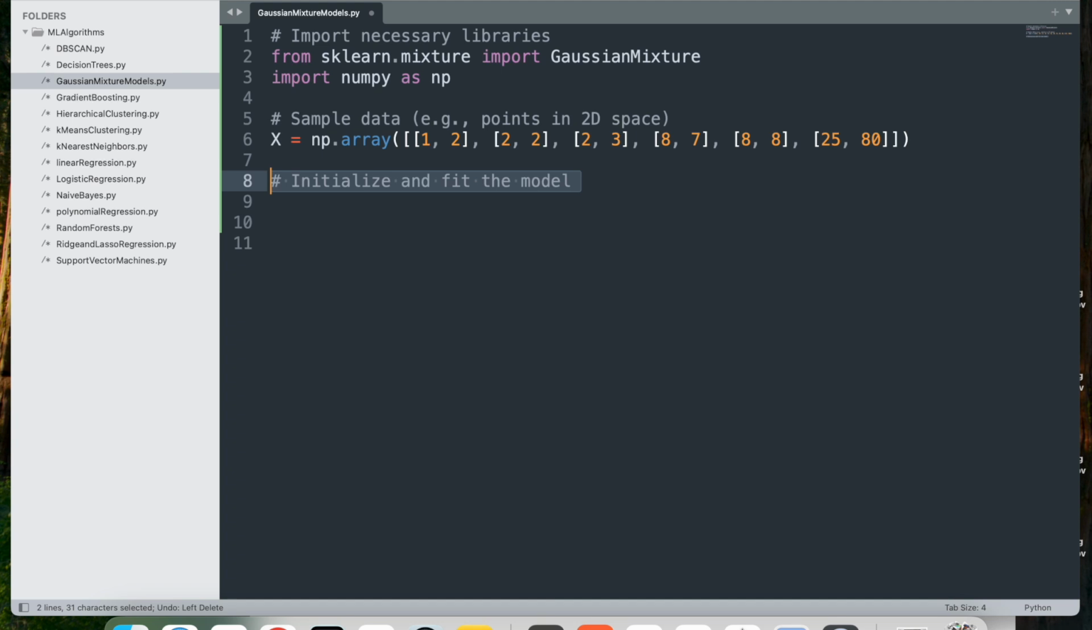Next, let's go ahead and initialize and fit the model. So I'm initializing the model by saying GaussianMixture, n_components equal to 2, random_state equal to 42. This initializes a Gaussian mixture model with the following parameters: n_components equal to 2, which specifies the number of Gaussian distributions or clusters to fit to the data. This parameter represents the assumed number of clusters in the data. random_state equal to 42 sets a random seed for reproducibility, ensuring the initialization of the model is the same each time the code is run.